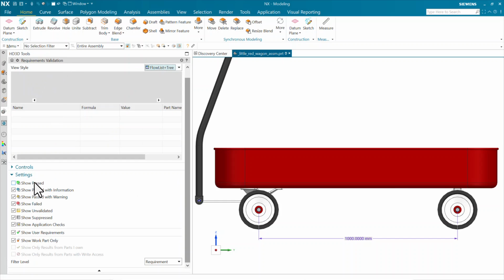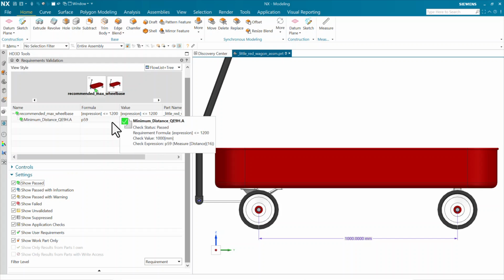Right now I have show passed turned off. If we turn this on, we'll see these green ones here in the requirements list, the passing ones. Sometimes we don't necessarily want to see all the passing stuff. We mostly want to see things if they're a problem, but we can leave this on for a minute so we can see some effects of that.